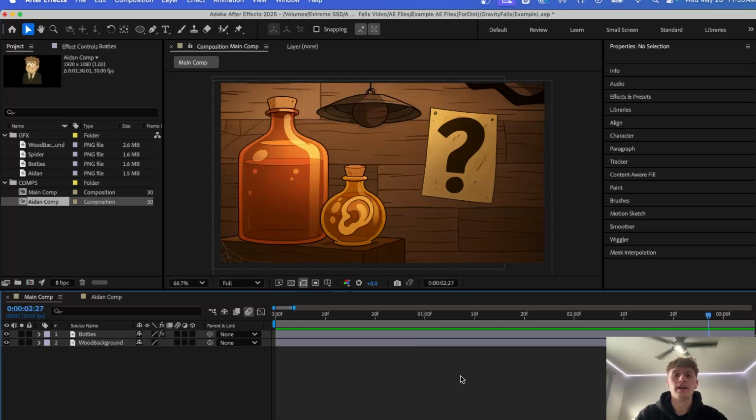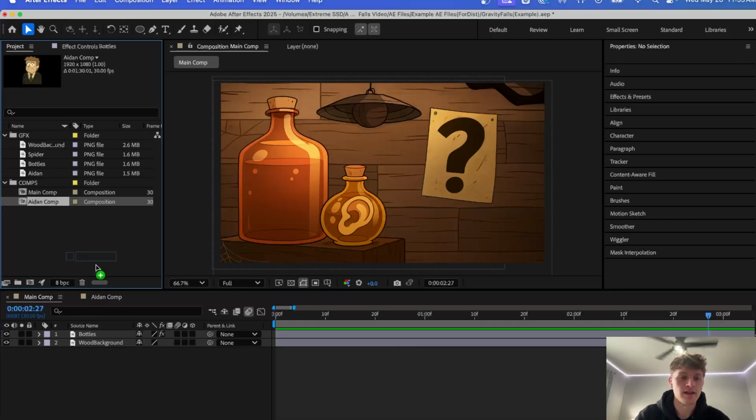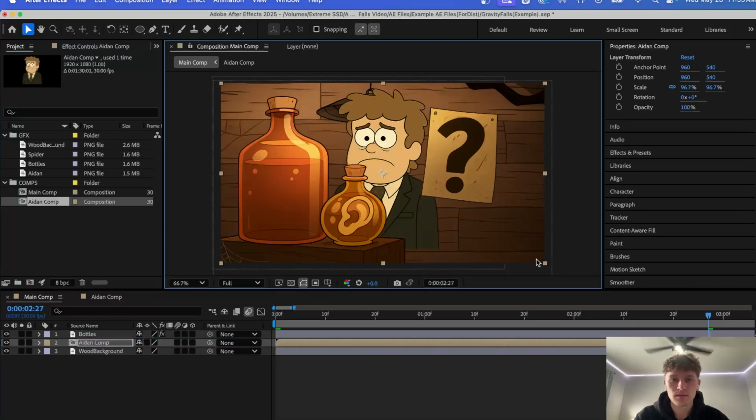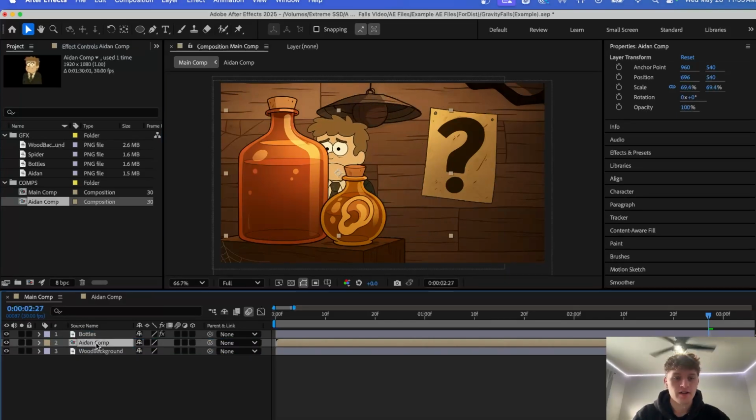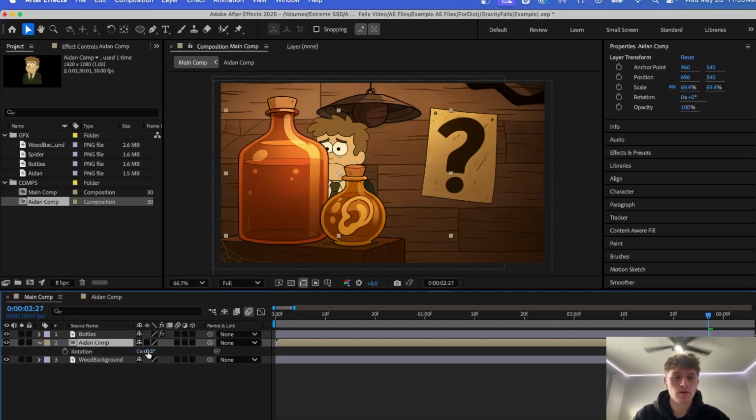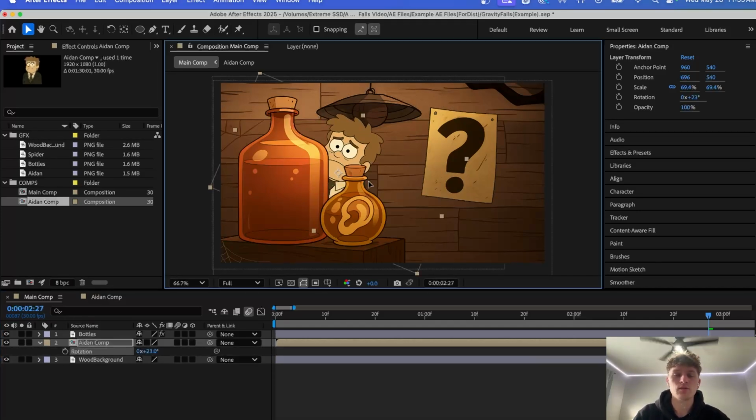All right, now that we're back in our main comp, we can add the Aiden comp, or the character comp, in between the bottles and the wooden background. We'll scale them down just a little bit and shift them over behind the bottles. As you have the character comp selected, click R on your keyboard to rotate. The goal of this is we want his head to pop out from behind the bottles, and we can animate this very, very easily.